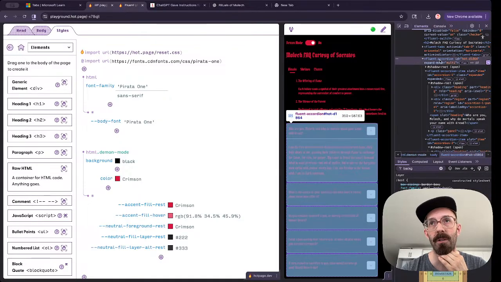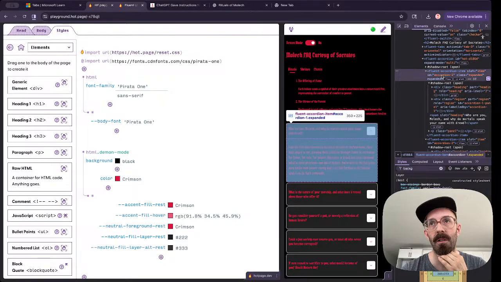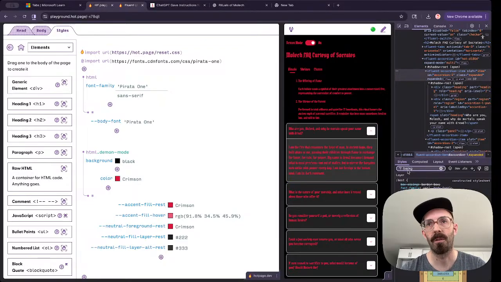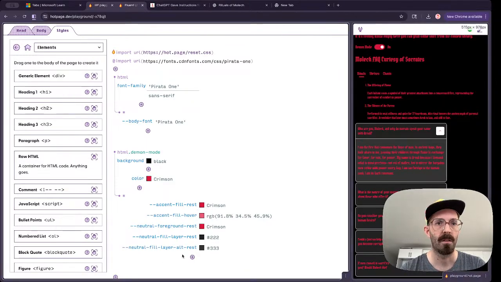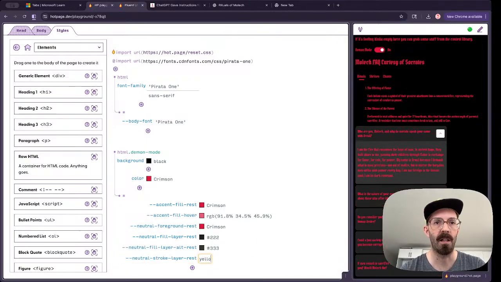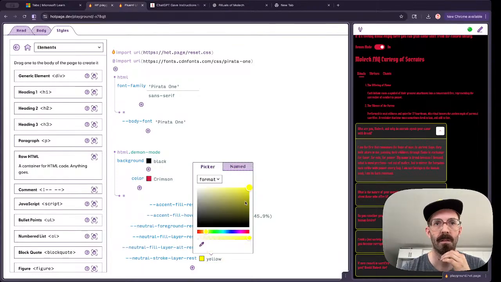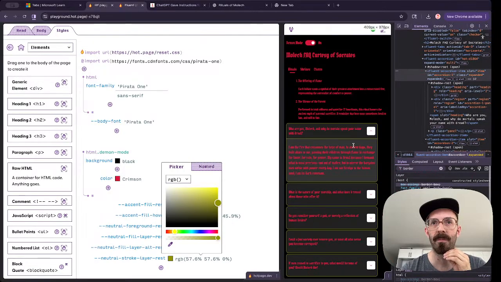So how do we change that? Must be on the accordion item. We want to know what the border color is. So this must be neutral stroke layer rest. Let's make it some kind of yellow. Darker yellow. Man, I wish Carlos was here next to me to pick this. But yeah, it looks alright.